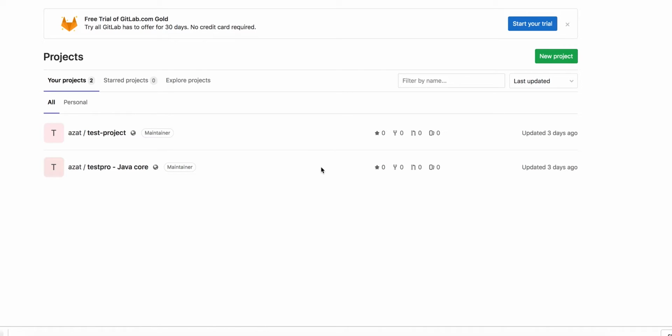After you register your account in GitLab, you will be landing on this dashboard page. This is basically the page where all your projects will be stored. To create a new project, just click the new project button here.